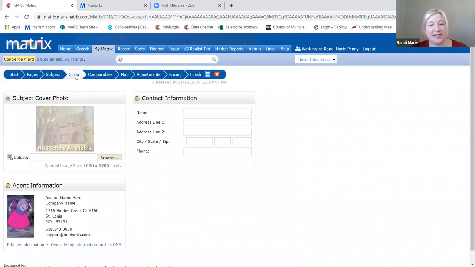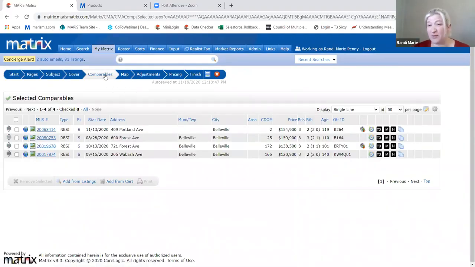Next few are pretty simple. We're just going to look at the details, right? Where's my subject photo? Where's my agent information? Does it look correct? Of course, you won't have a cartoon as your photo. You're going to have your beautiful smiling face on there, but then you'll have your contact information. Your comps, we already searched for those, right? We did that on the first page.